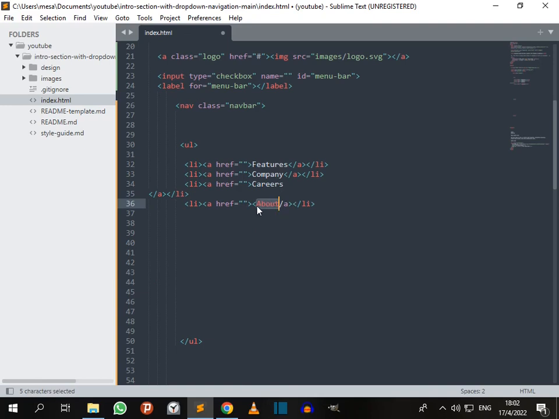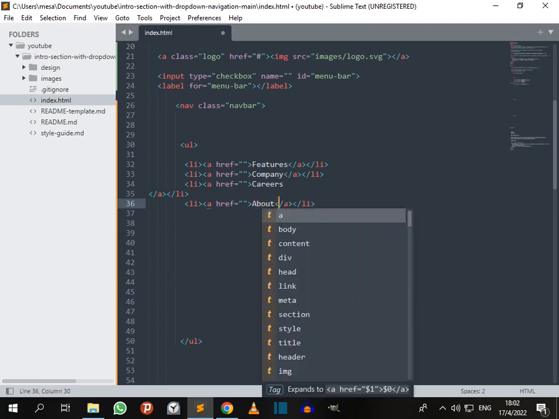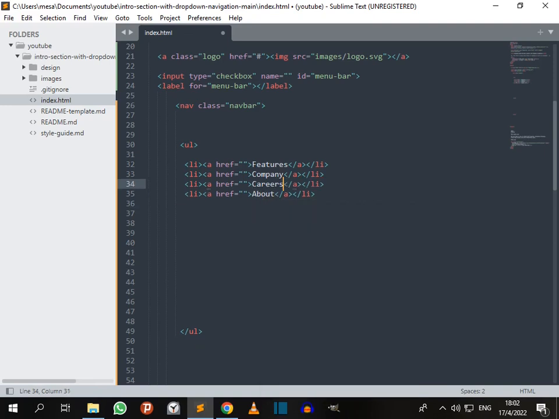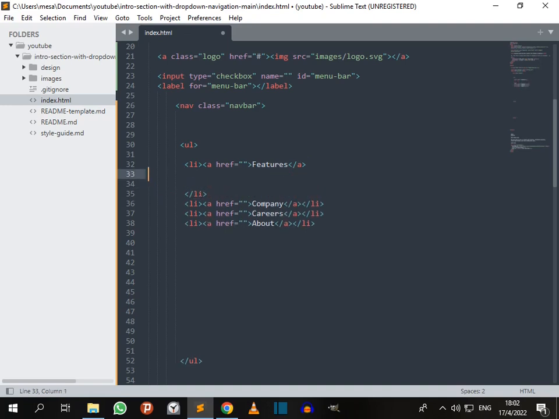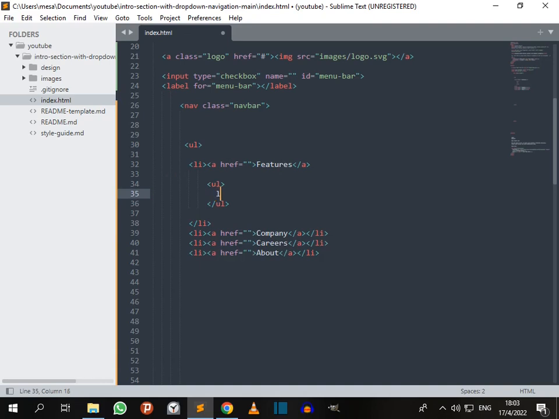You'll notice I'm going to have a drop down, so just before the closing list item, that's where I'm going to put some space and put all the content that is in the drop down. We list again, then we start off by listing.